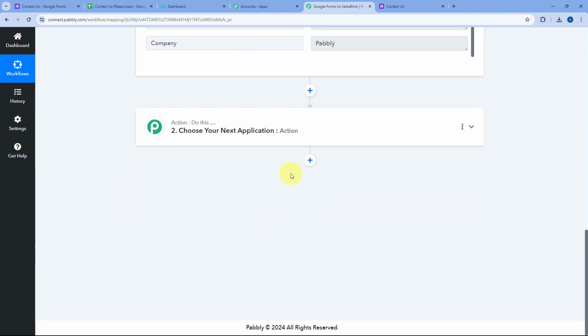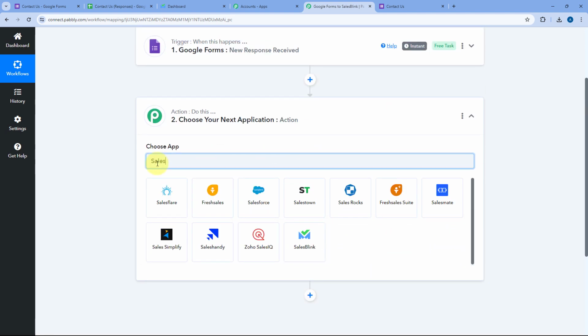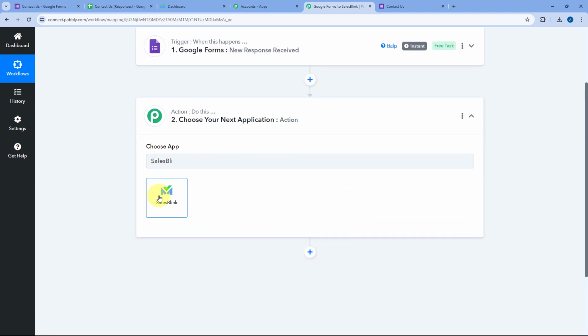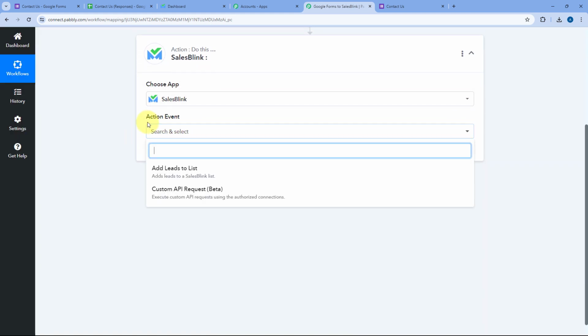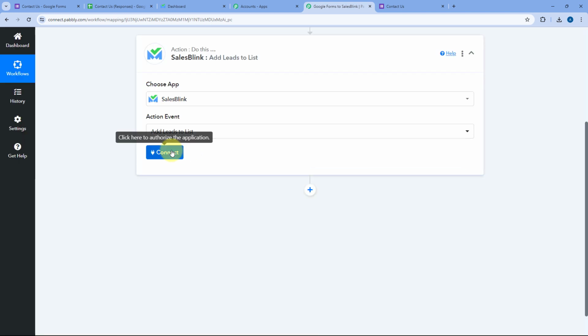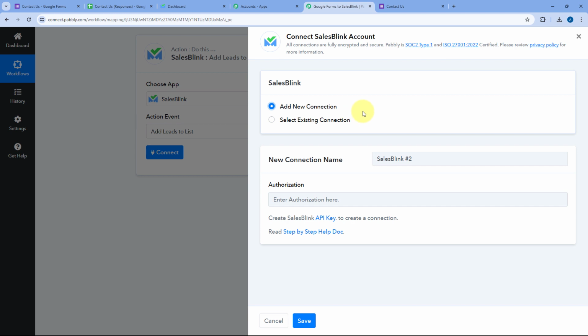For that, we will just scroll down and come to this Actions tab. And here in Choose App, we are going to search for SalesBlink. Just select it. After selecting SalesBlink, in Action Event from this dropdown, select the action event as Add Leads to List. Then just click on Connect and select Add New Connection. Now here we have to connect our SalesBlink account with Pabbly Connect. And to make this connection, we have to enter the API key of our SalesBlink account.